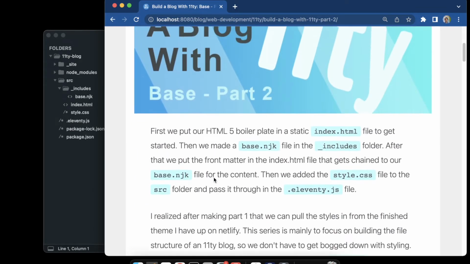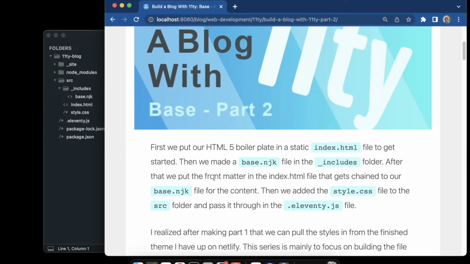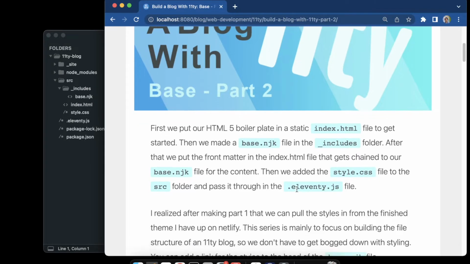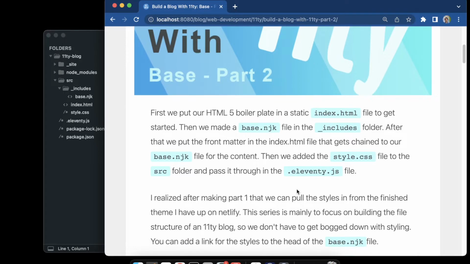Just to recap on where we left off on part 1, we put some HTML inside an index.html file and fired up 11ty, created a base file, put it inside an includes folder, and then we moved the context over to the base file and put front matter in the index file. Then we created a styles CSS and passed it through in the .11ty.js file. So we have everything set up to start building out the site now.